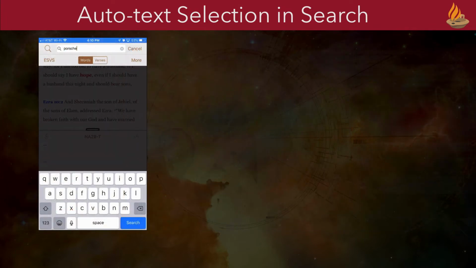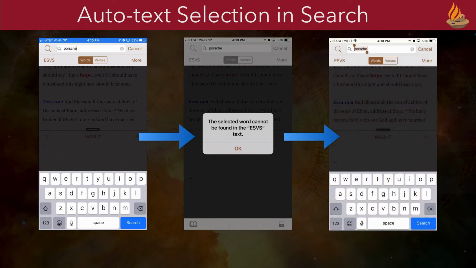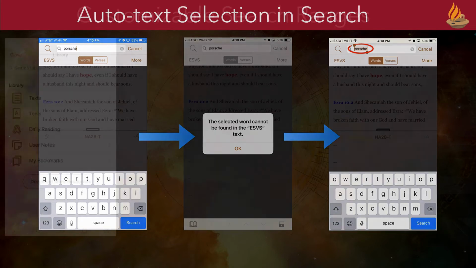There's one other kind of search where this feature can save us a step. If we search for a word that is not present in the text, as I've searched for Porsche here, Accordance Mobile alerts us to that fact. That behavior has been present for a while. What is new is that when we dismiss the alert, the next screen already has the word selected, so we can replace it with a different word. This feature appears whenever a search fails.